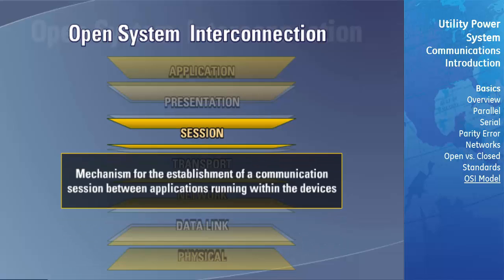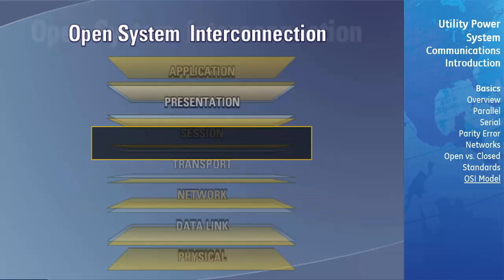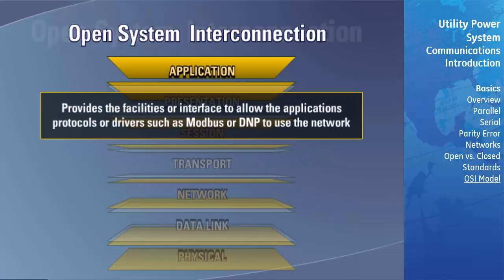The session layer provides a mechanism for the establishment of a communication session between applications running within the devices, while the presentation layer ensures the correct translation of data. The application layer provides the facilities or interface to allow the application's protocols or drivers, such as Modbus or DNP, to use the network.